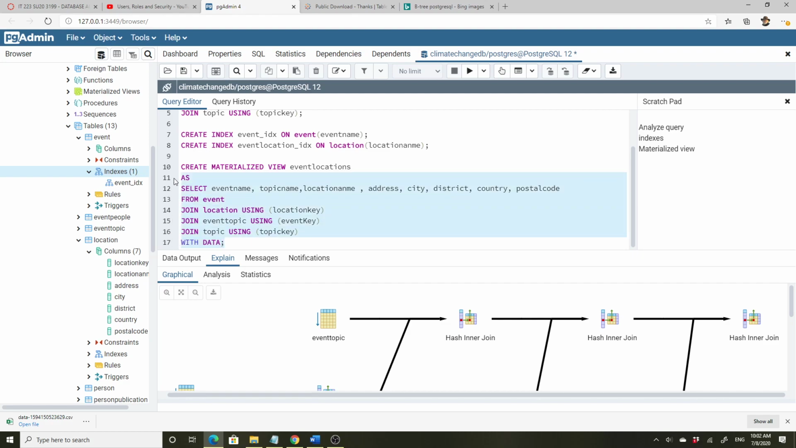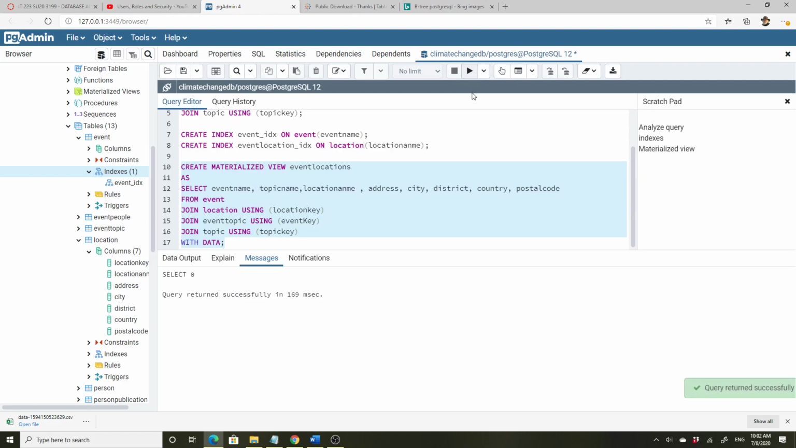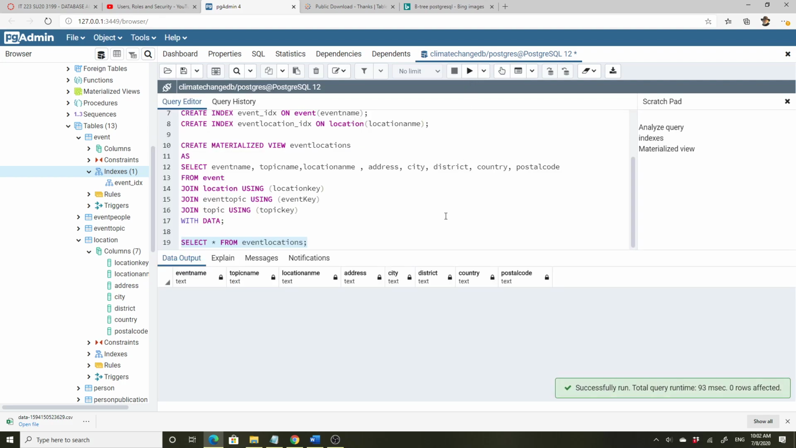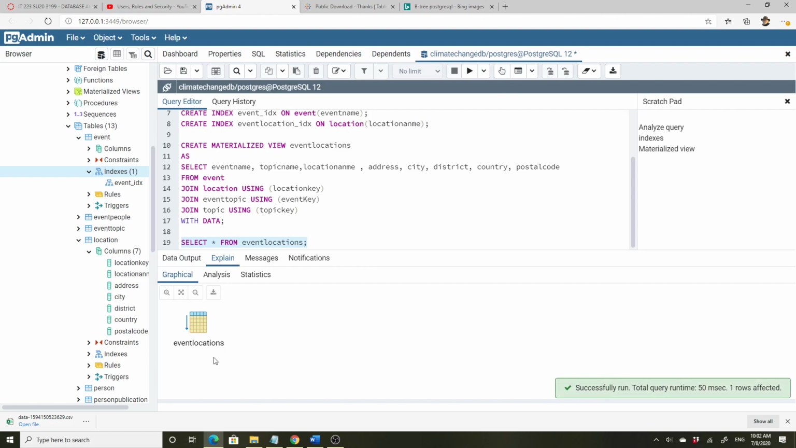All right. And so I created the view. And if I do select star from event locations, you'll see that I'll get the same empty fields as before. I'm curious if I analyze this, see, it's much faster. There's just a table, there's not all those joins.